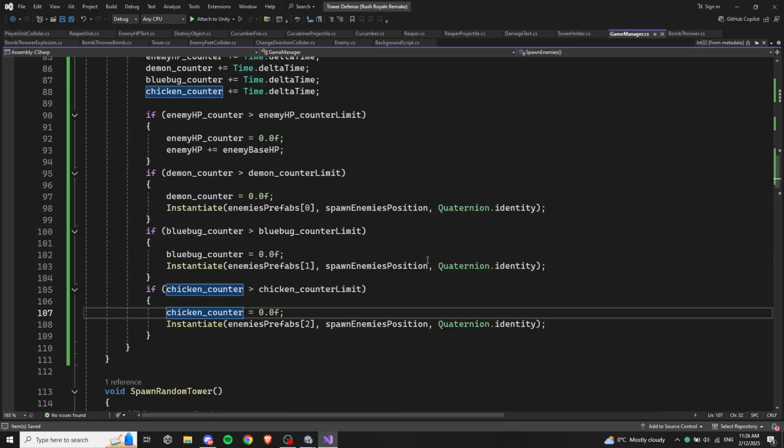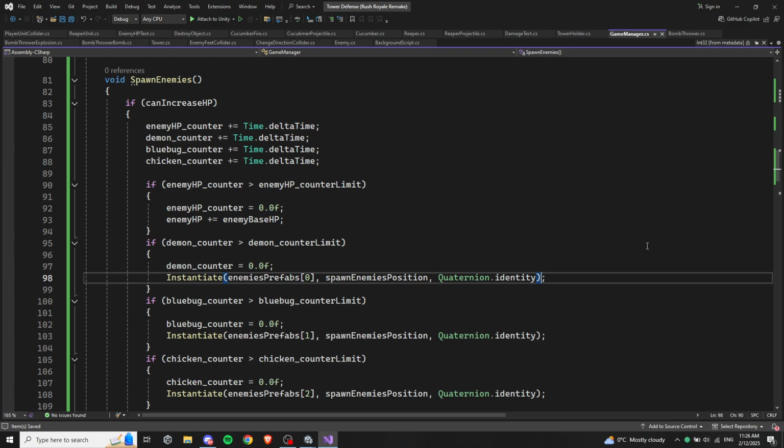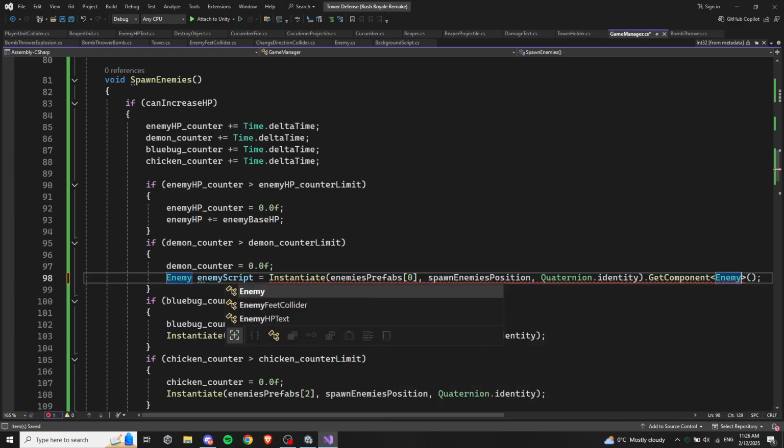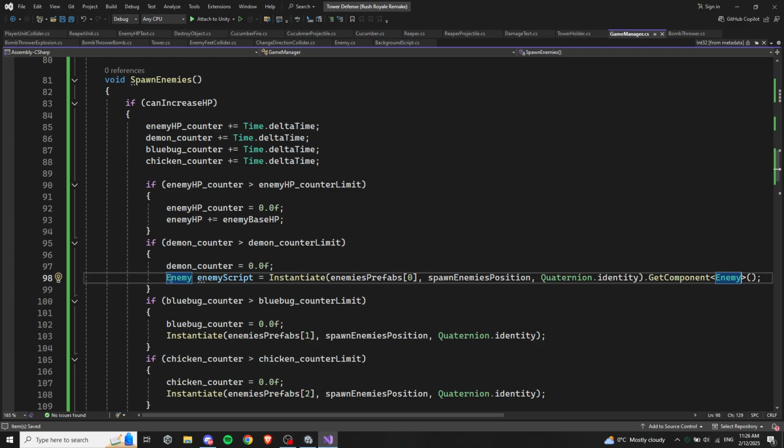in our game manager here, we just say, actually, let's get the script. So the enemy script here. So we say enemy script. So we create a variable of the type enemy. And when we spawn it, we get the component of that enemy, the enemy script, like this. And we have to do it for each one.